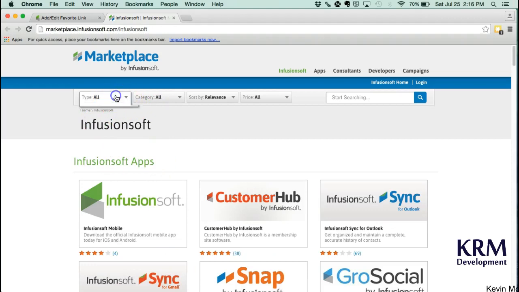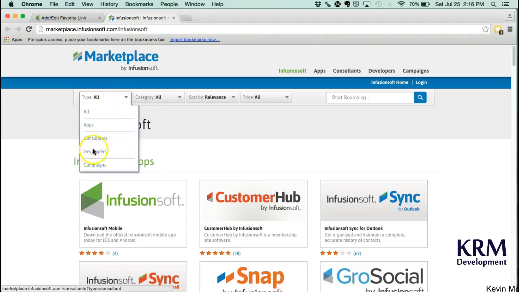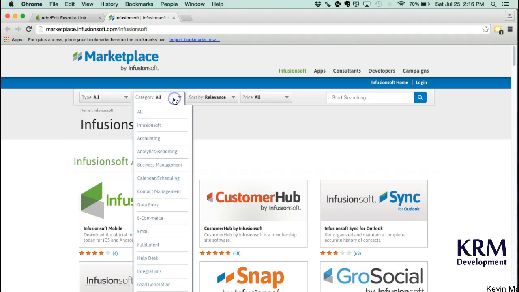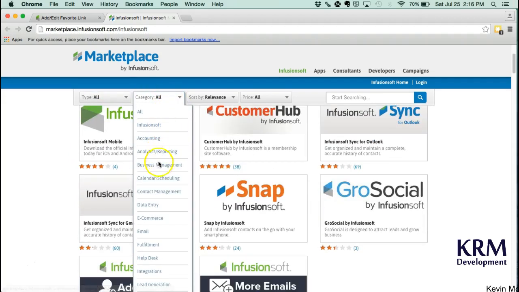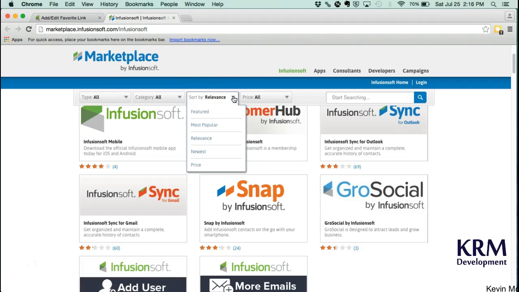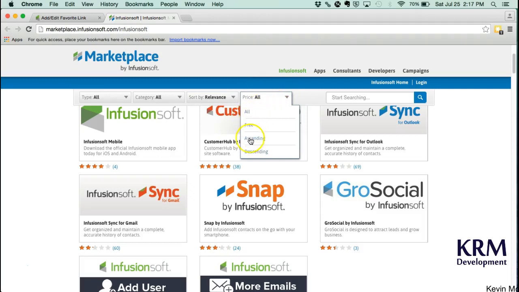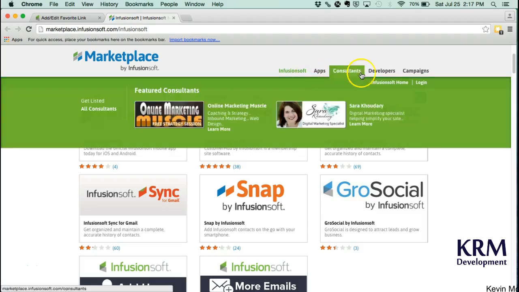But if we hit the category, we can get apps, consultants, developers, campaigns, and we've got different categories here: e-commerce, email, all these different kinds of things, data entry. And then here we've got relevance based on the search. So you can choose whether it's most popular, newest, all these kinds of things. And when we're talking about apps, some of them have prices, some of them don't. Some people are consultants, so their prices are going to be completely different. But that's kind of what you have here.